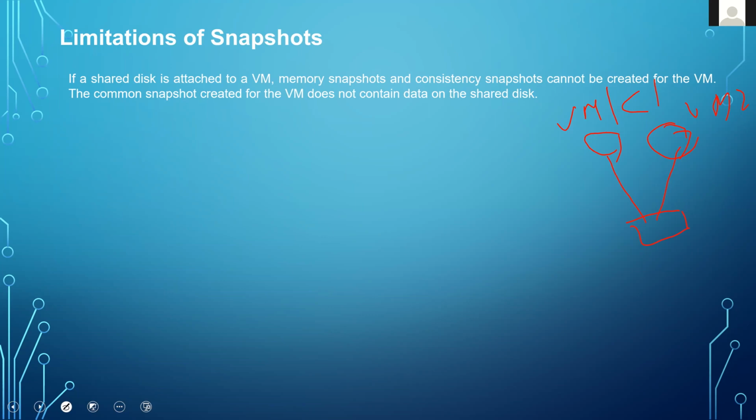But for this, the cluster is responsible. For example, this one is active, this one is passive. So once this machine goes down, this will take over. So this machine can also have access to this shared disk. So sometimes in a clustering environment, you need to add a shared disk to two VMs. In this case, your snapshot will not work for VM memory snapshot and consistency snapshot. But you can create a common snapshot, but it will not create a snapshot for the shared disk.